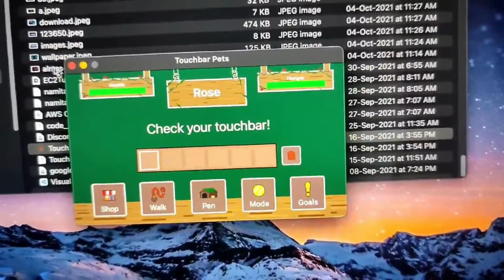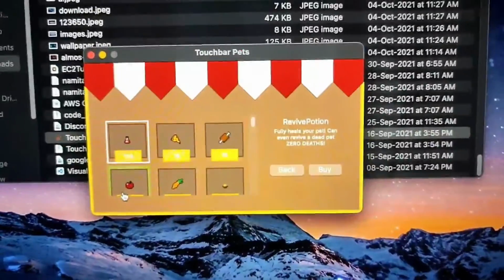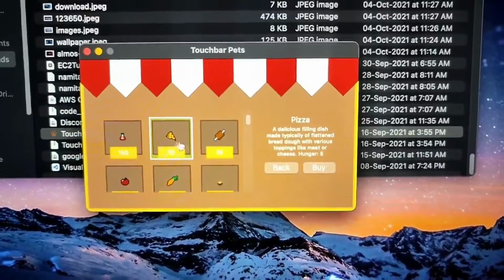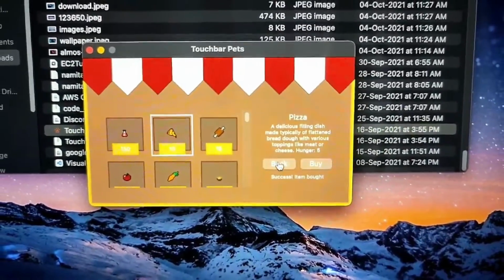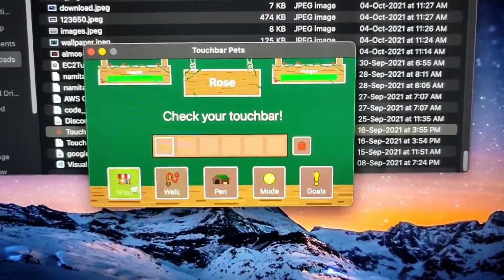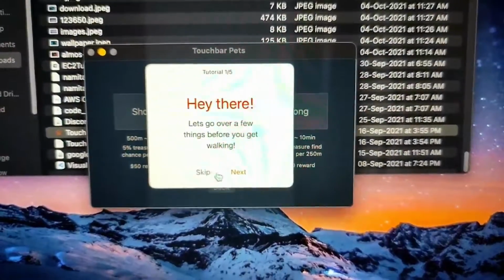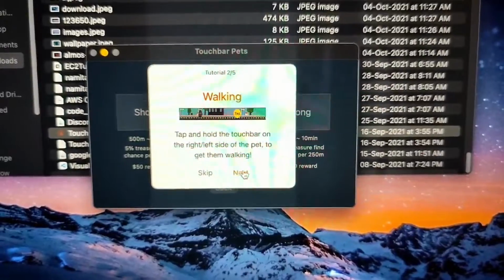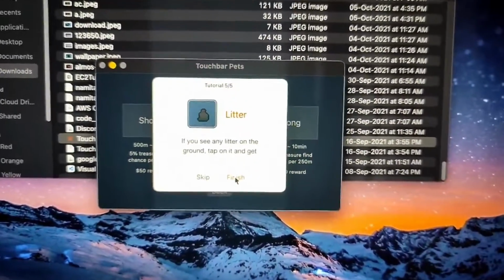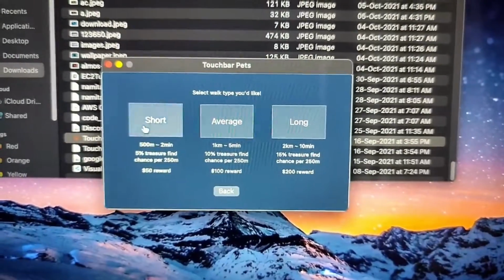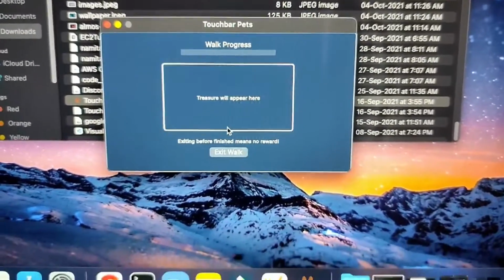So here let us check out few options. So the first one is the shop, where we can buy food. So I'll just buy this and then I'll go back, okay. And then I have the option of walking also. So here we can select how many minutes we want to walk and some instructions which you can check on your own. Just finish, and right now I'll take a short walk.